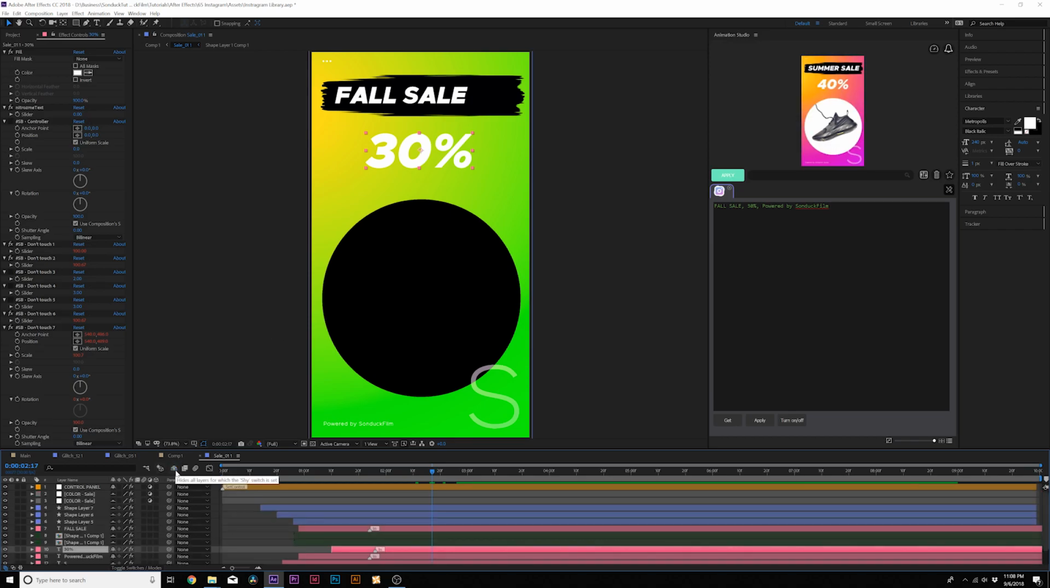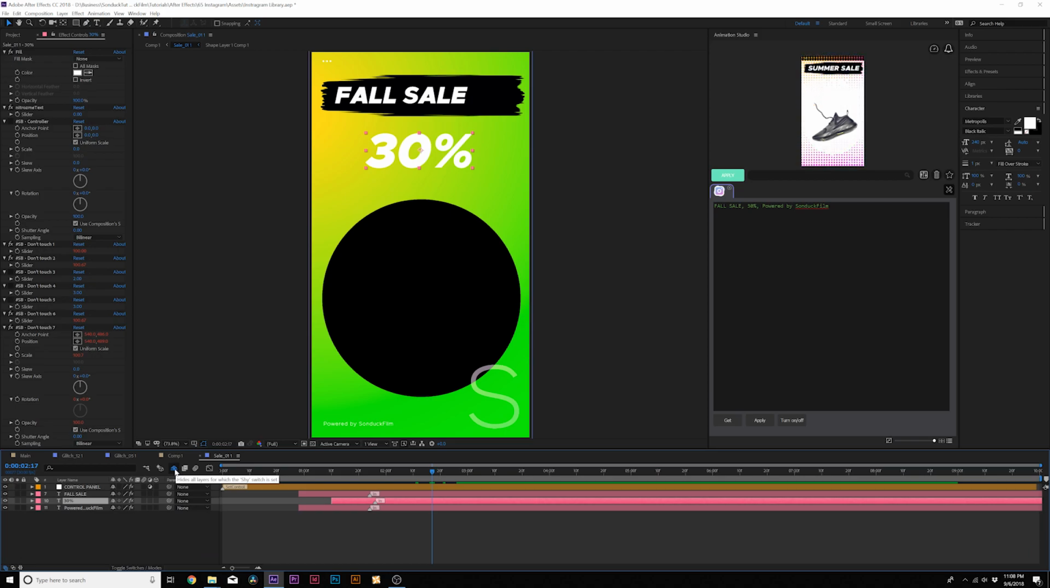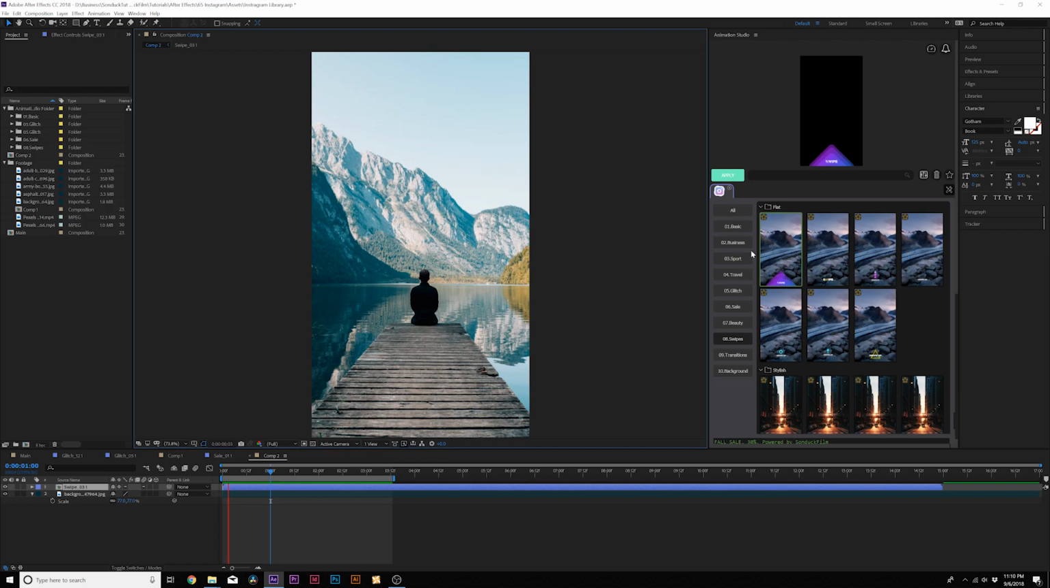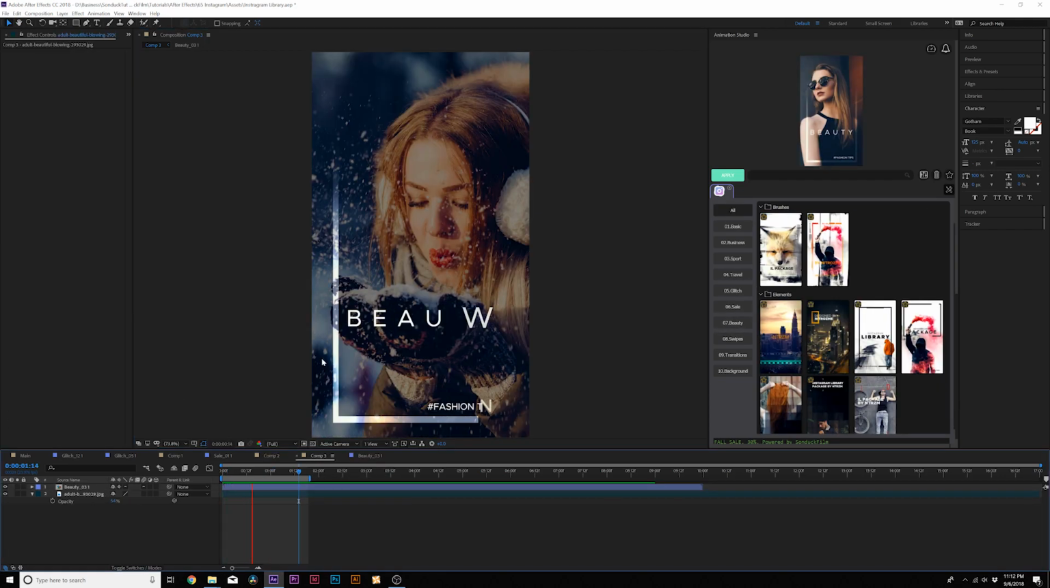And of course you can unhide all the layers that are used if you want to by clicking this hide layer icon, but back in your main comp, it automatically updates everything. And outside of all these amazing categories, you have some basic swipe ups in here as well. So you're just like, hey, go swipe up on this post to learn more. You have that preset. And of course you have more fashion style graphics as well.